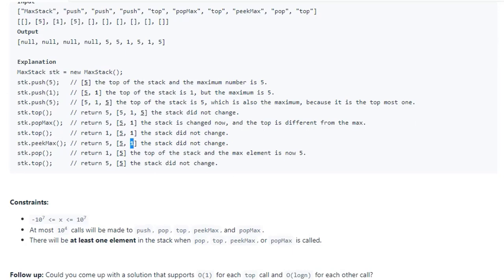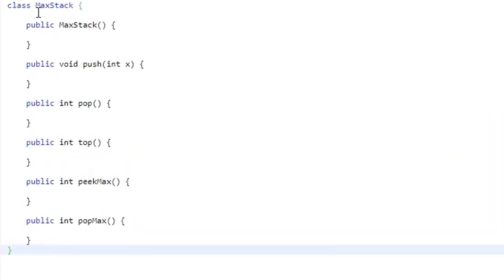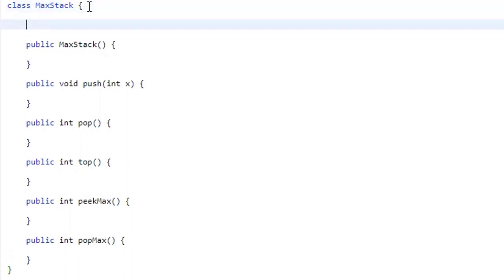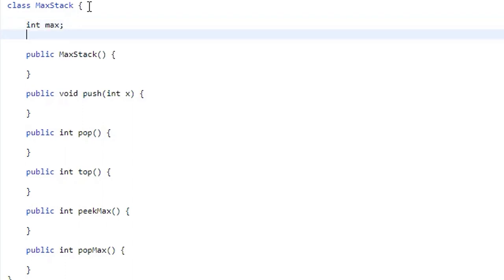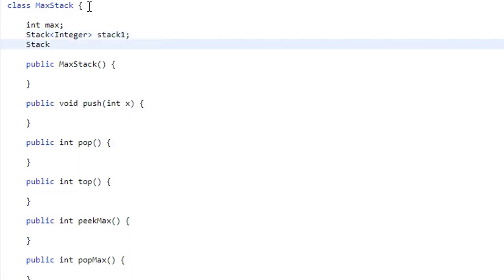Alright, so how are we going to do this? We're going to do the two-stack method. The first thing we need to do is have a max number. We're going to store that outside of all these methods so that all these methods can use these variables. Now we're going to make a Stack of Integer, and that is going to be called stack1. Now we'll do the same thing, Stack of Integer, and call it stack2.